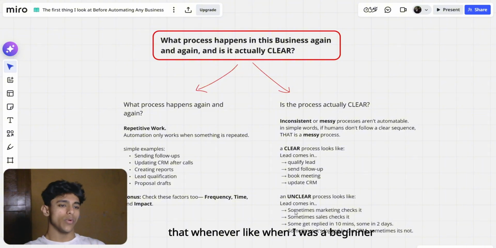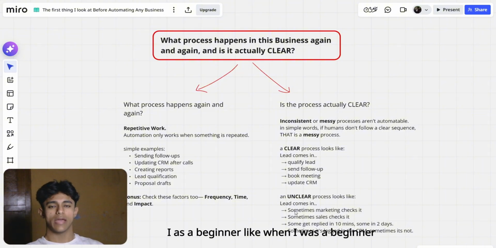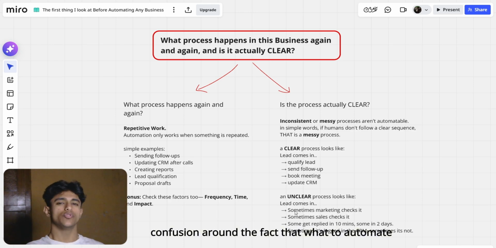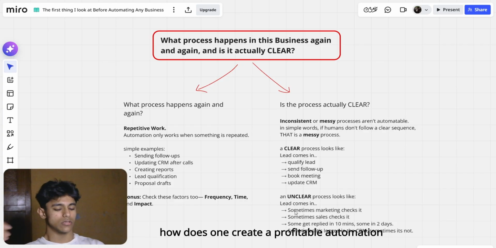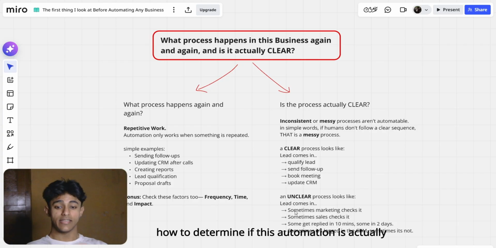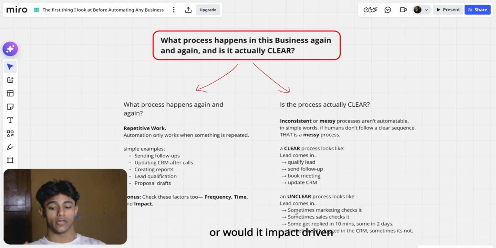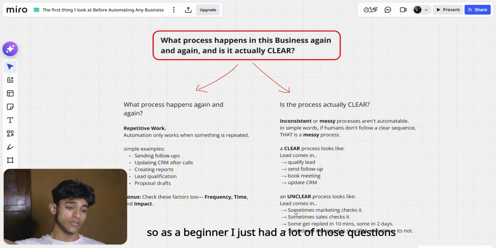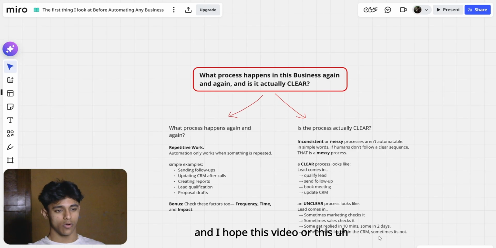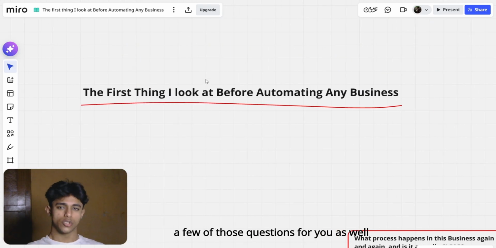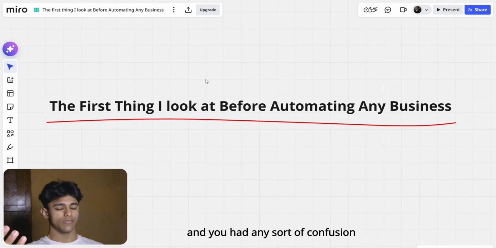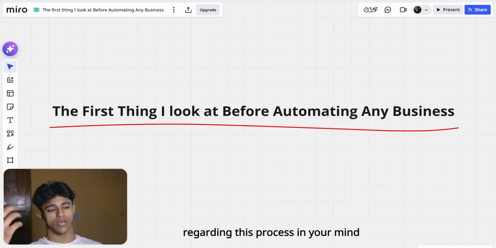This is what I wanted to convey through the video. When I was a beginner, even I had to face a lot of confusion around what to automate and what not to. How does one create a profitable automation? How do you determine if an automation is high ROI or impact driven, or even if somebody would buy it? As a beginner I had a lot of those questions, and I hope this video and this concept solves a few of them for you as well, whether you're a beginner or an intermediate with confusion about this concept.